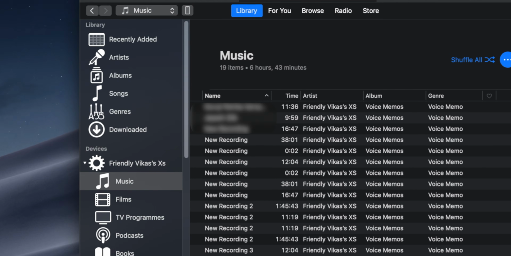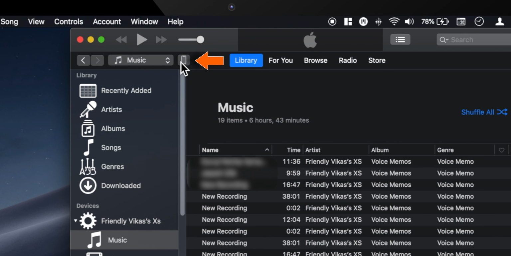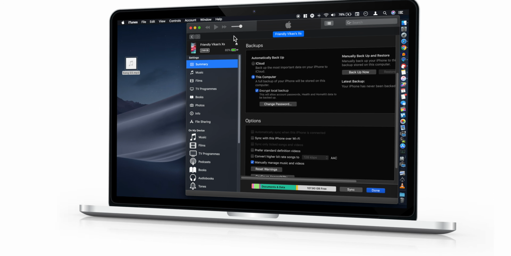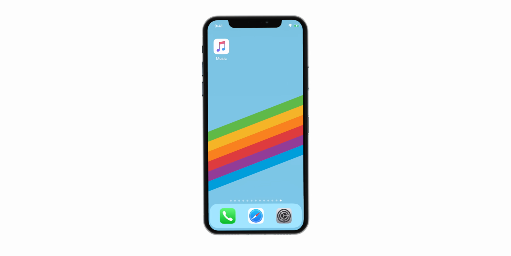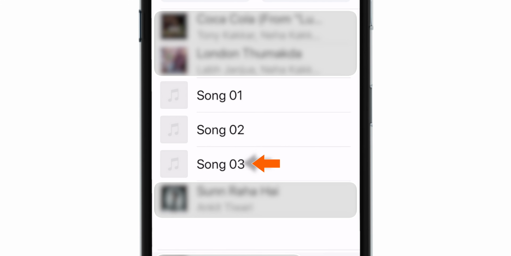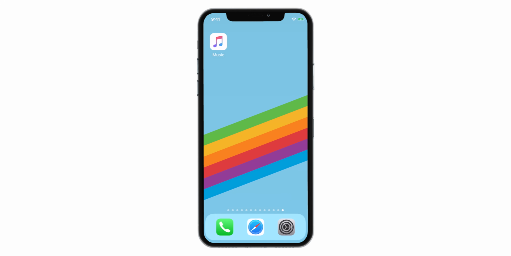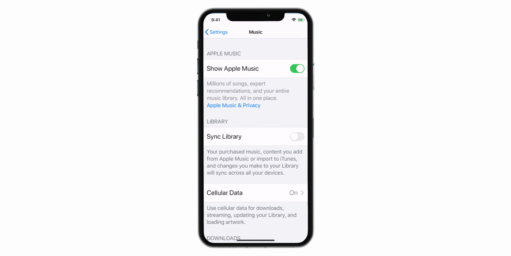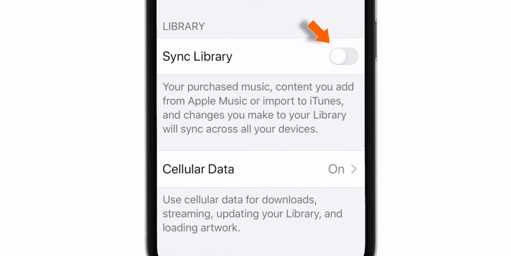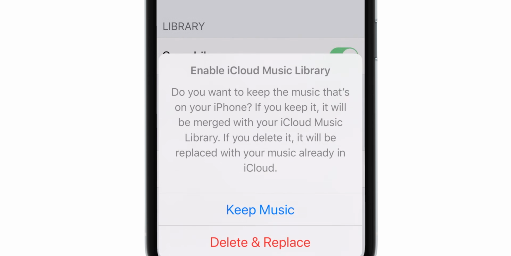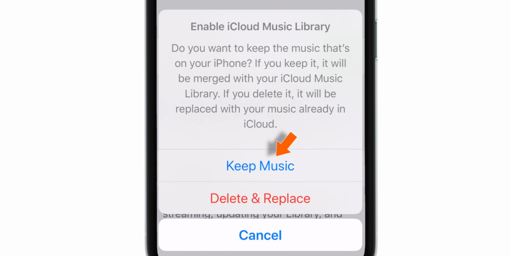Now disconnect iPhone from iTunes and go back to the Music app on iPhone. Here is the song we have added from the computer. Now to bring all your Apple Music back, go back to Settings again and turn on this toggle, Sync Library. Select Keep Music.